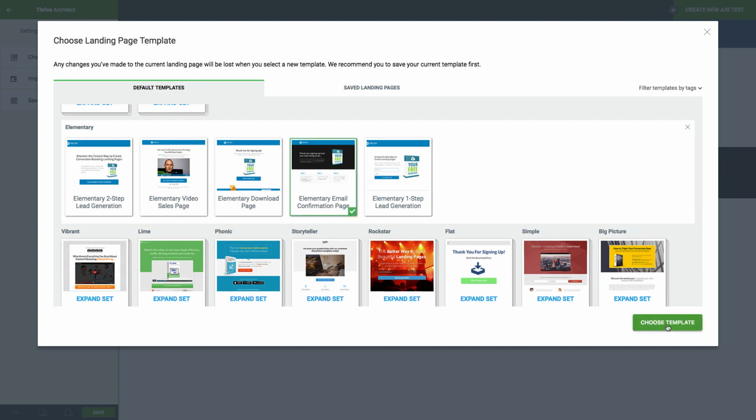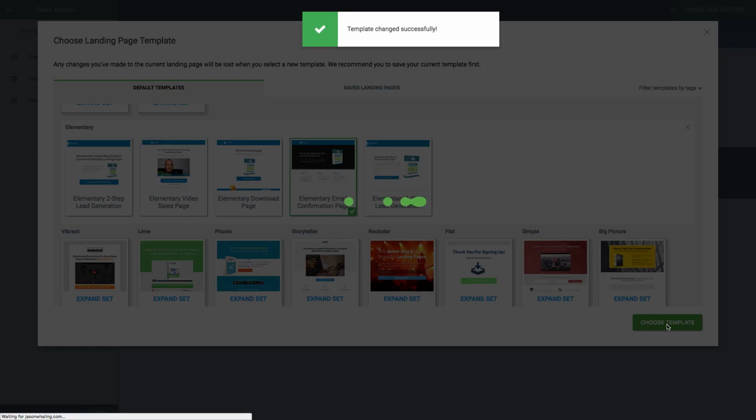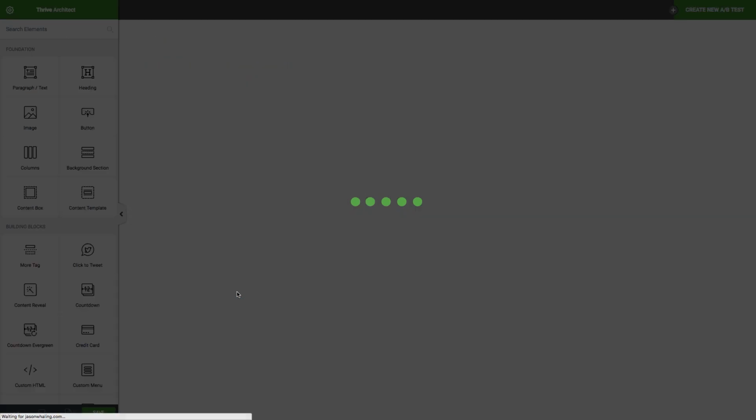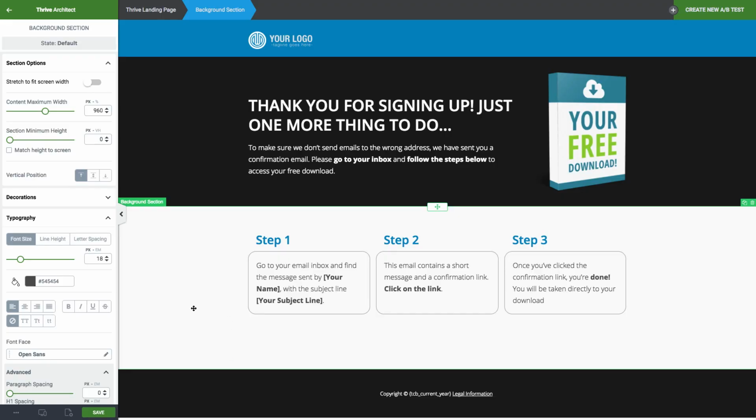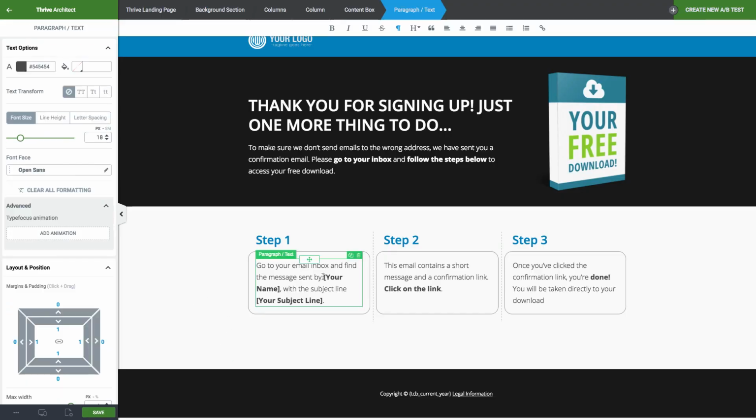So I'm going to go ahead and click the elementary confirmation page. It's going to take a second to load, and then of course we'll save it, and we'll do a few quick modifications, and we will be good to go. There are only a couple of things we need to change on the page. We go ahead and put the email that they can expect it from.